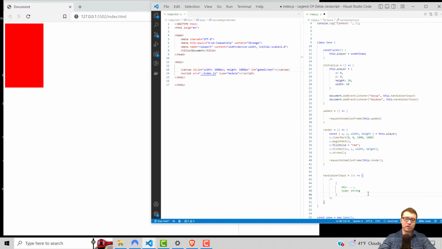So the key is also a string. If you press C, it'll be the letter C. If you press W, it'll be W. When I was playing video games when I was younger on the computer, I feel like a lot of the controls I was using was W for up, A for left, S for down, D for right. I'm going to also use that kind of control scheme for our game too.